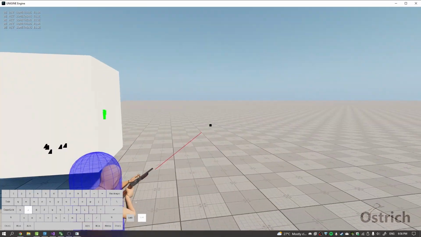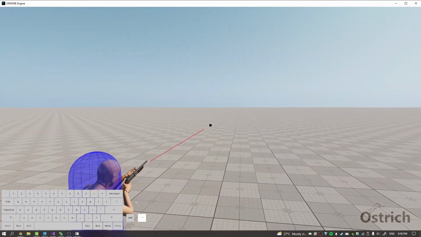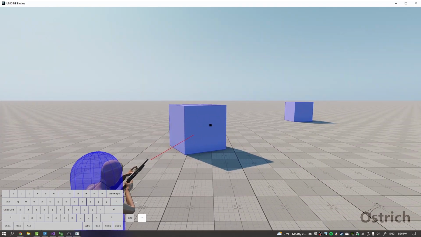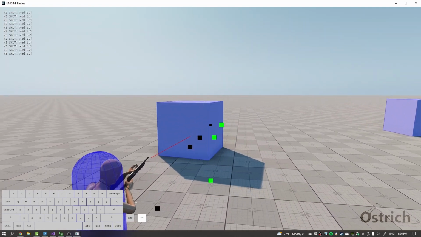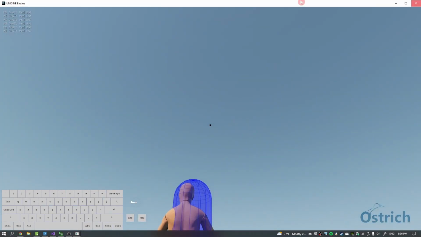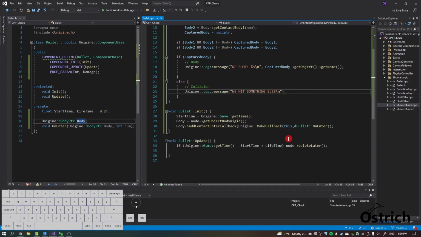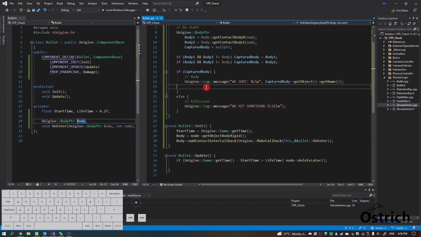Okay, so that is perfectly working fine, other than the fact that it's recording it like 4 times, 6, 8, 10, don't know how many times. Alright, let's fix this. So if we hit something, then we could do force. No. Delete later.